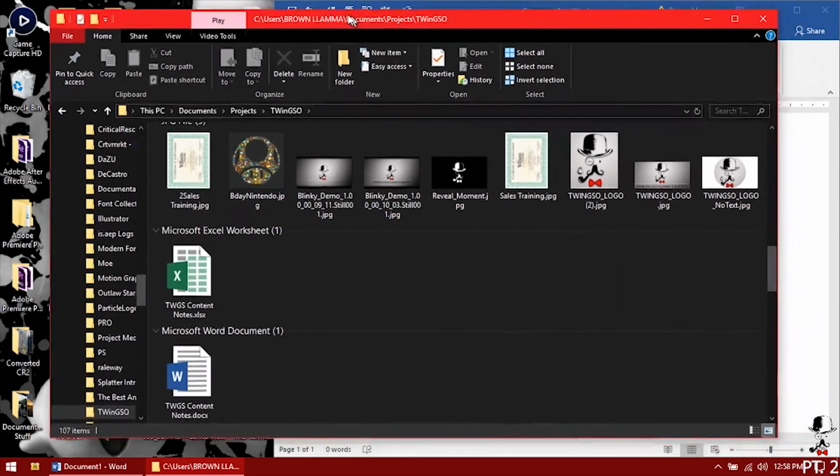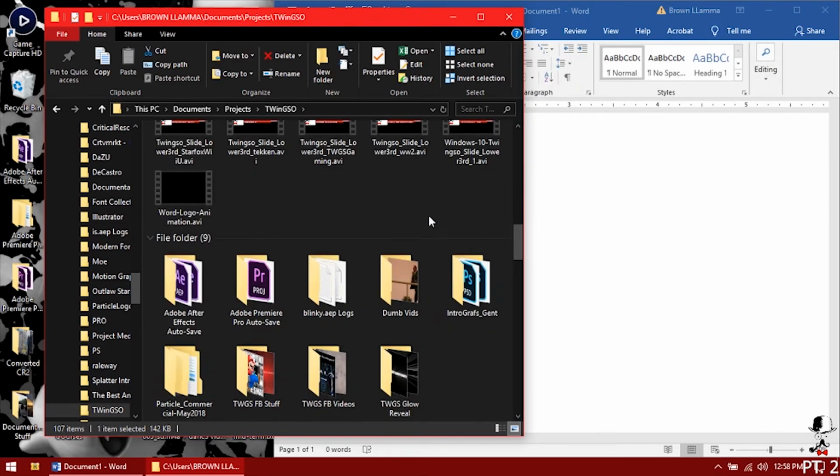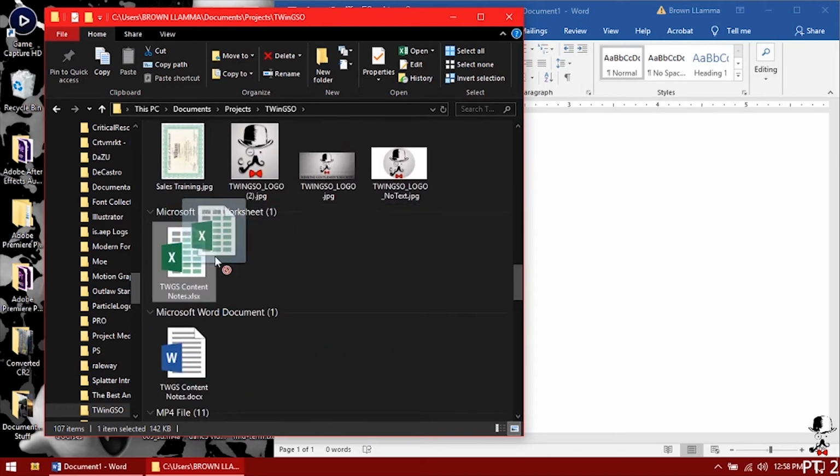Okay, so with this document here is just some content notes. So let's move that a little bit. You can drag something like this. It's an Excel spreadsheet, nothing special, and drop it into the actual document.